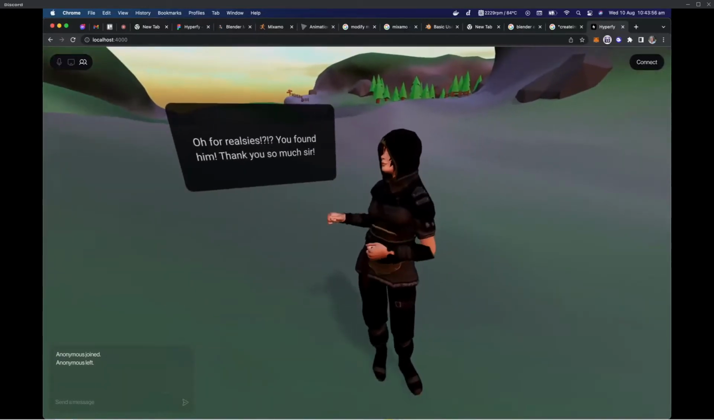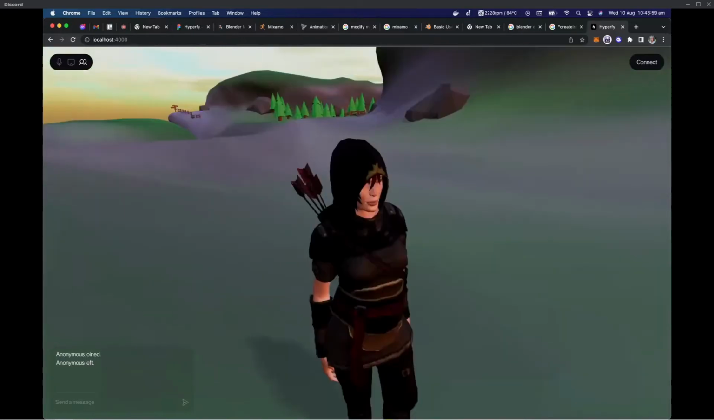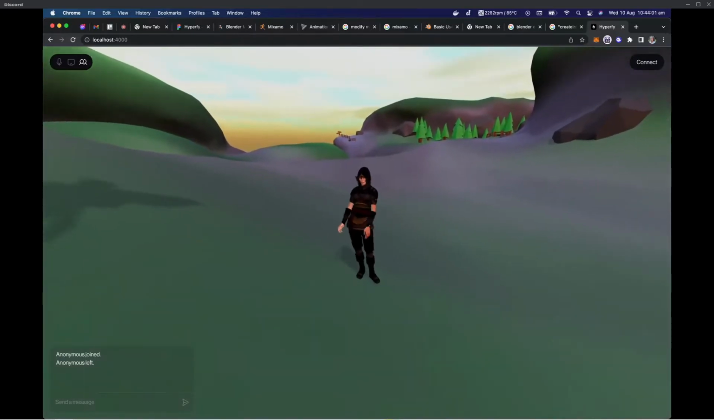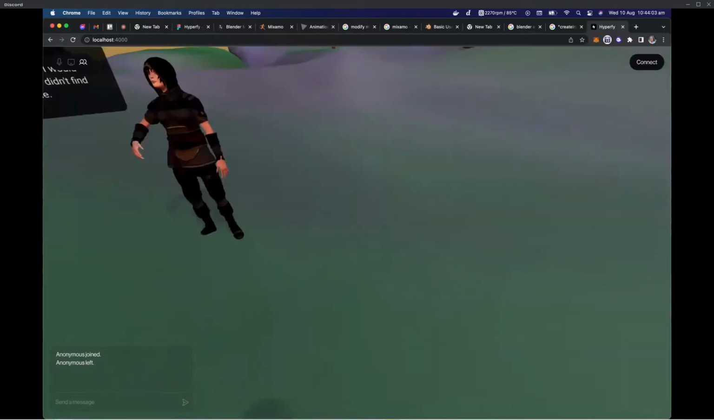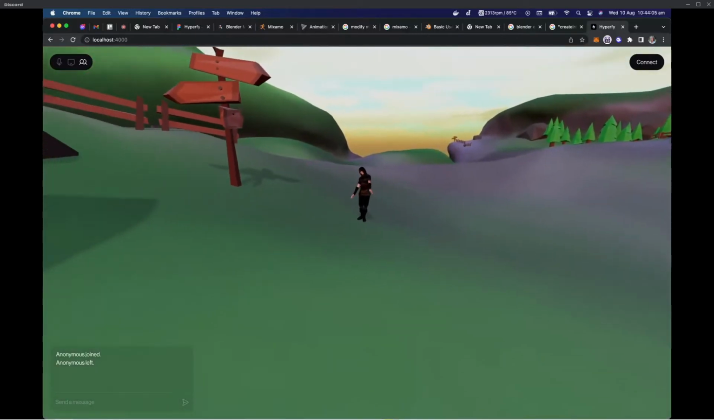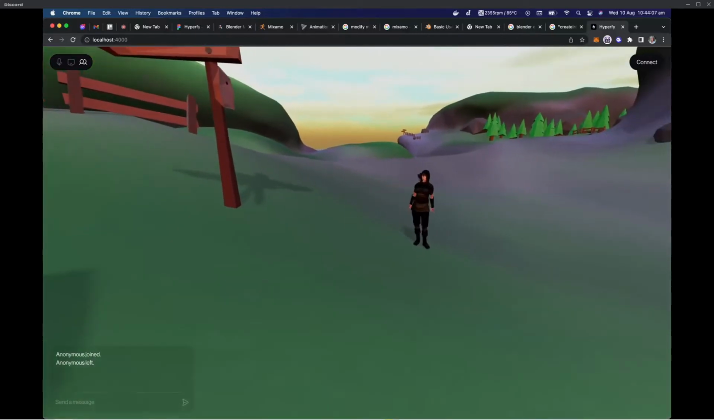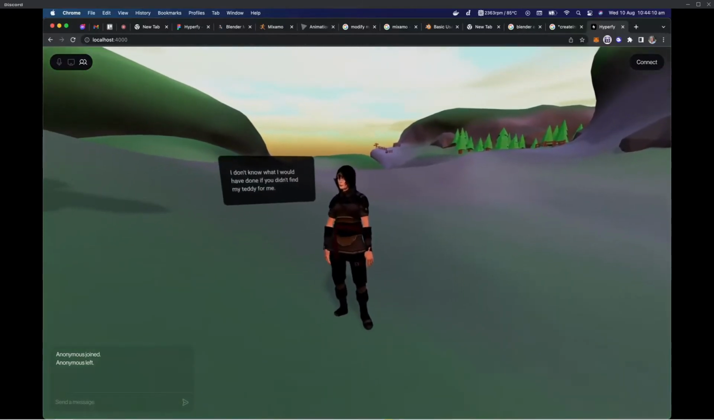So all it's doing is flipping through these animations. And then she remembers that you've finished the quest. So she won't go back to being sad. She'll now just have a default idle animation running. And yeah, that's pretty much it.